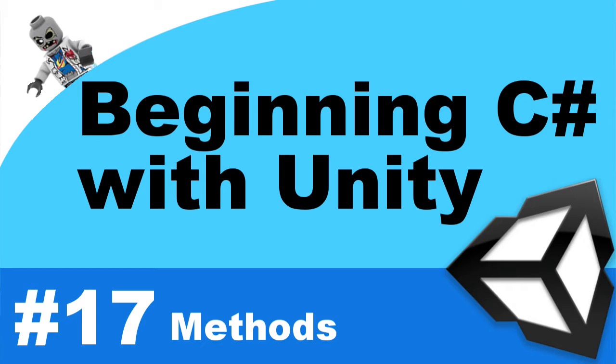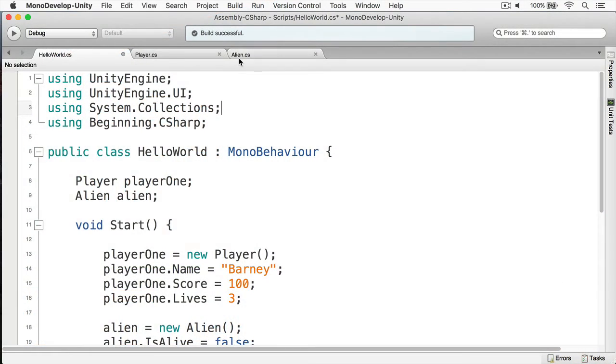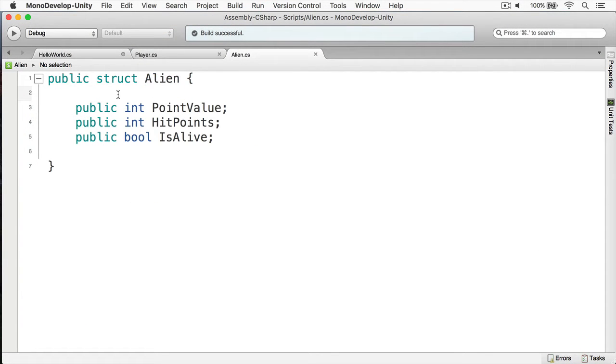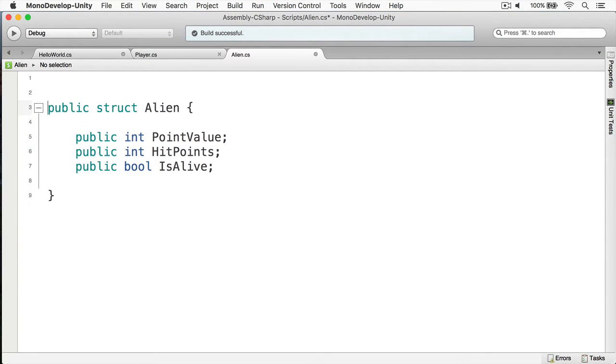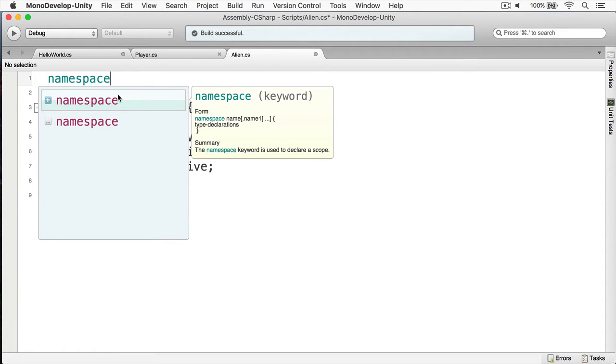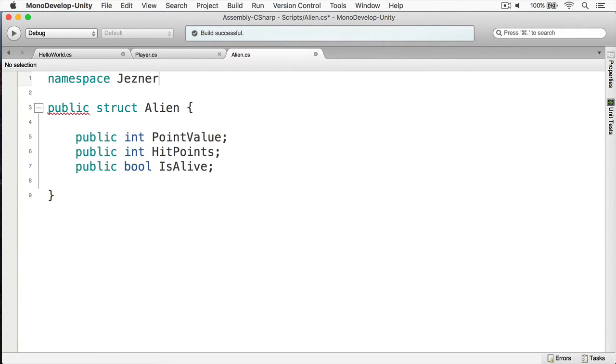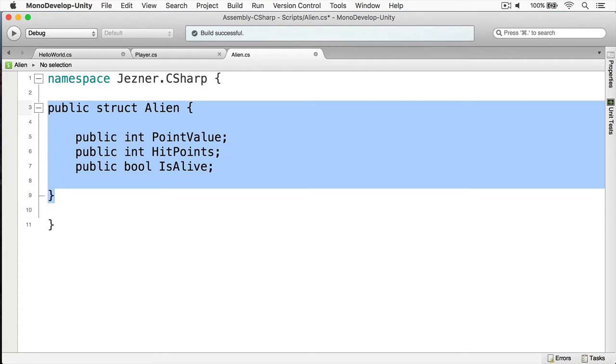All right, we're going to open up our MonoDevelop here, and here we have our alien struct. I'm going to encapsulate this within a namespace. So we're going to call this namespace, and I'm going to call it Jesner. I have a website called Jesner, which I haven't updated in some time, and we'll just call this C# like this. And we have to put an open brace, and when there's an open brace, we have to have a closing brace. And I'm going to shift this over.